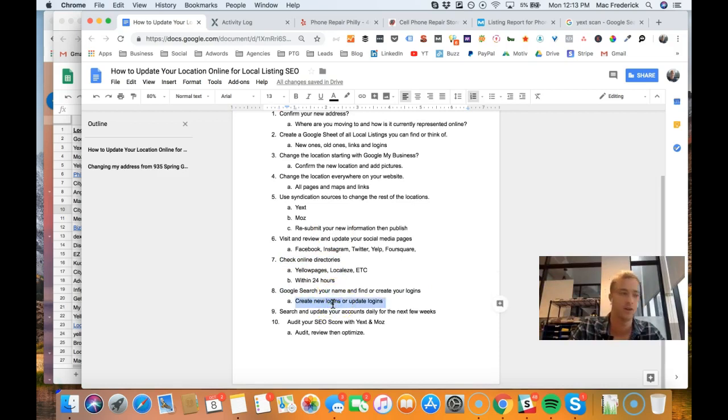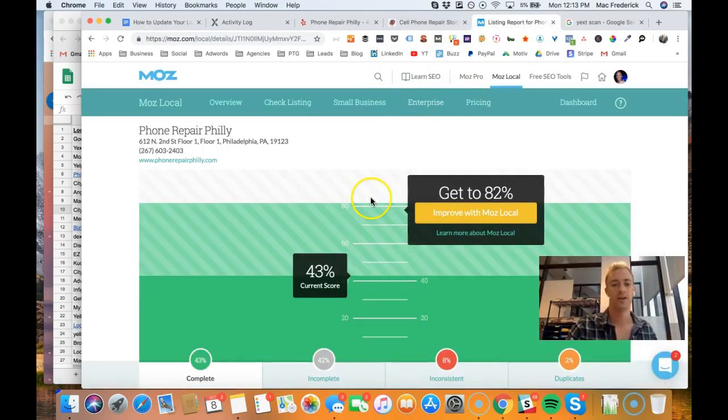Make sure you log in or reset the logins and get access, and then change the address again. And search and update your accounts daily, I'd say, for the next couple weeks, and then audit it. One month after moving, you should be completely set up. You should have a really high score. That 43 should turn into a 90 plus.